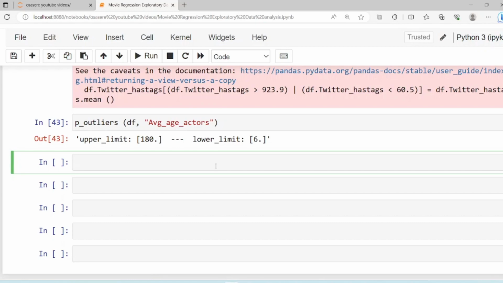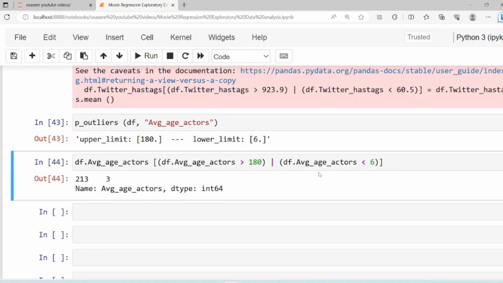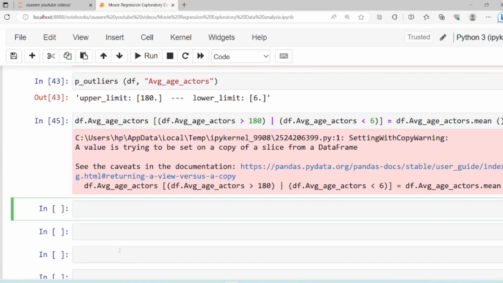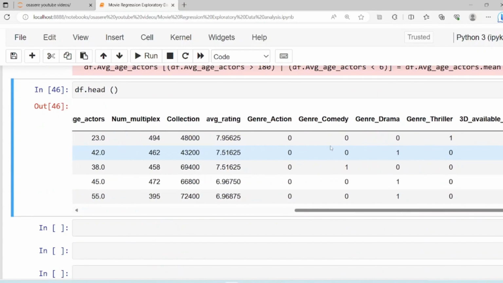I'm going to say a column df on the condition, and I run this now. You can see we have just one value, which is 3. And now I'm going to convert it to the mean of my average age of actors column. Let me run this now, and it has been modified. And let's see our data frame now, our pre-processed data frame. Okay, here we can see our data frame has been pre-processed.